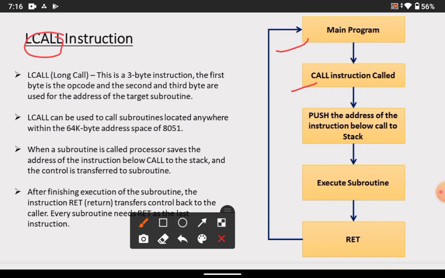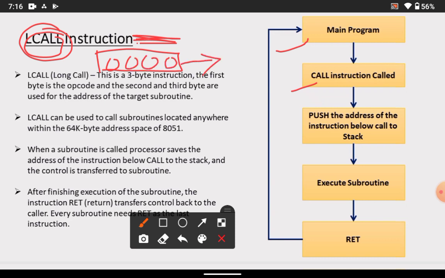Push the address of the instruction below the call to the stack. So in the program, if I use the LCALL instruction, the next address below this instruction is a 16-bit address. That 16-bit address we are pushing to the stack. Again it's 16-bit, so here we are dividing it into a lower byte as well as a higher byte.